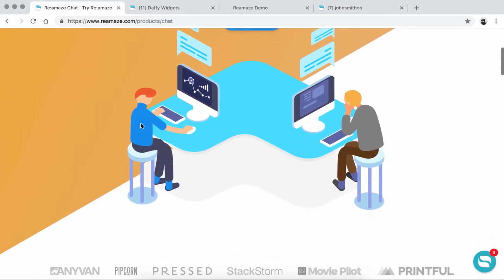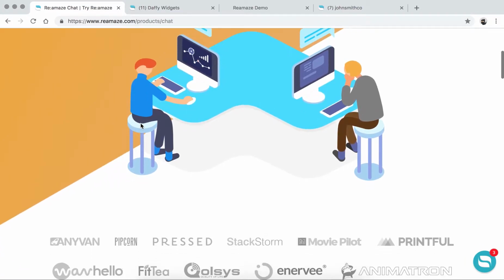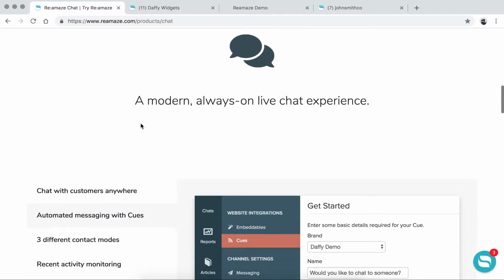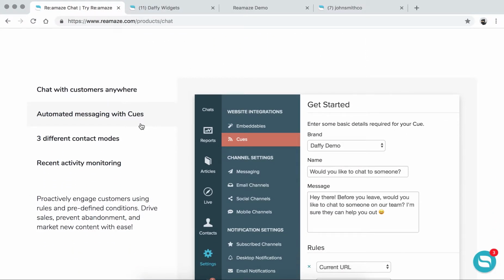In this portion of the demo, we're going to talk about Reamaze Chat. Live chat is incredibly important for customer service nowadays because not only does it allow customers to communicate with you in real time, but it's also the fastest and most interactive support format.